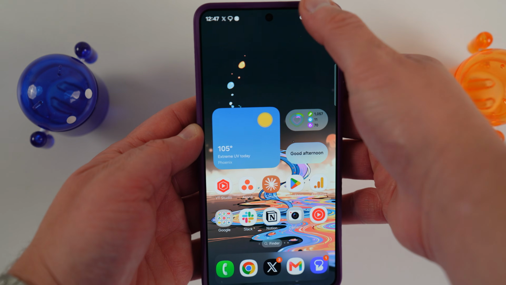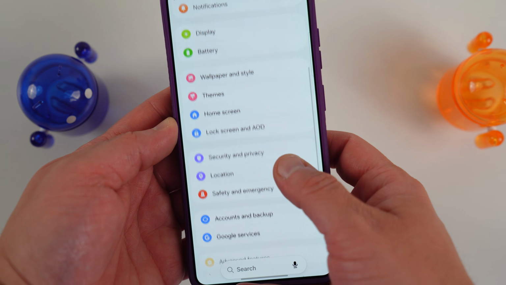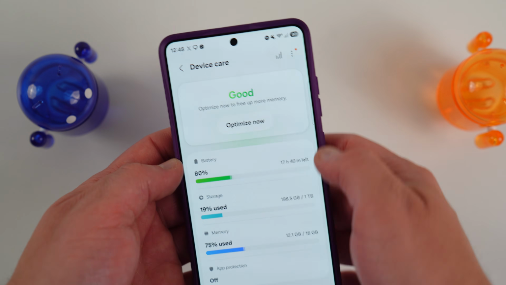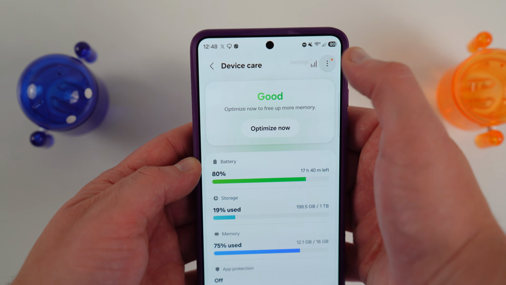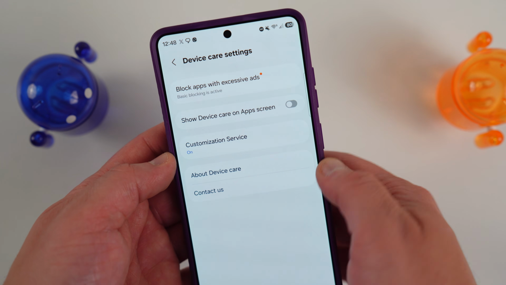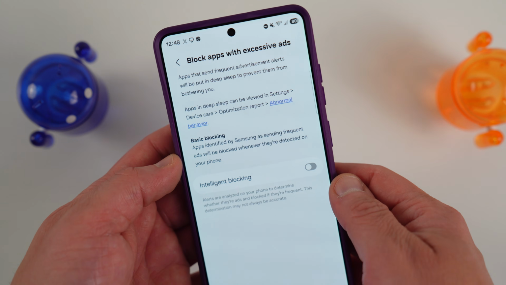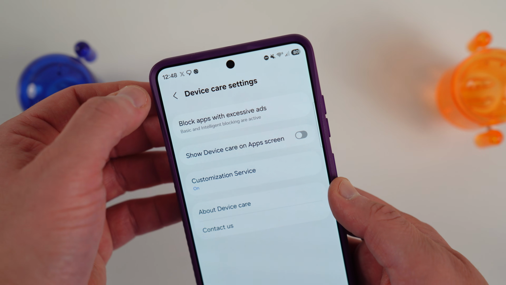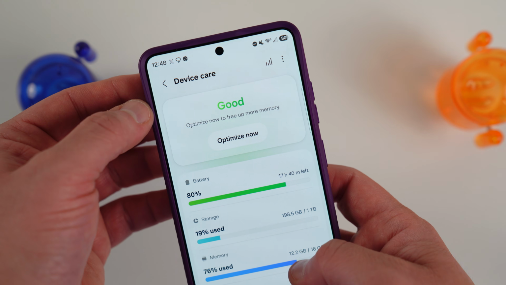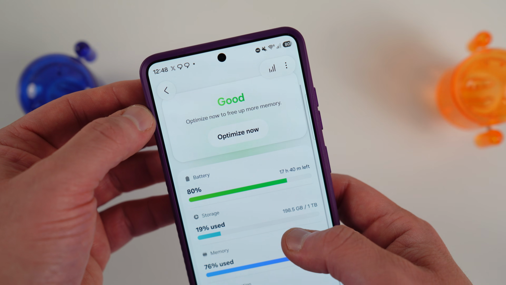Here's the path, and it's a little hidden, so make sure you follow along. Open Settings and go to Device Care, tap the 3-dot menu in the upper right corner, hit Settings, then tap Block Apps with Excessive Ads. And here, make sure you turn on Intelligent Blocking. That's the setting that we're really looking for here. From now on, your phone watches notification activity in the background in real time and automatically restricts any app that starts spamming you with these advertising notifications. Just set it and forget it.